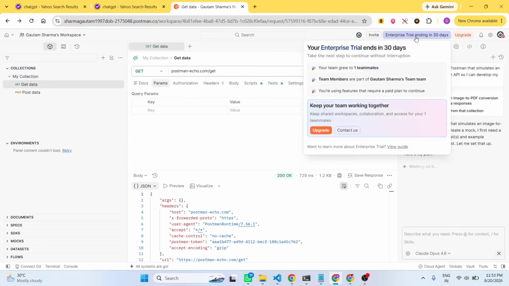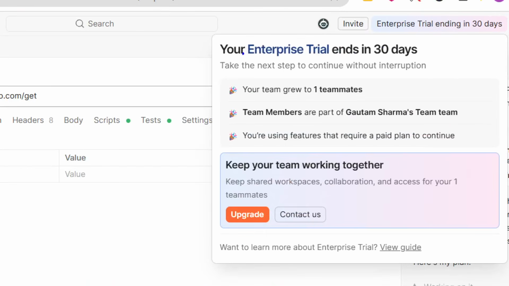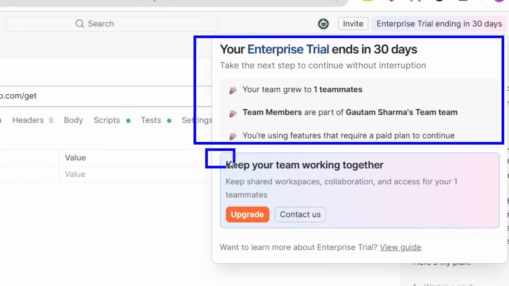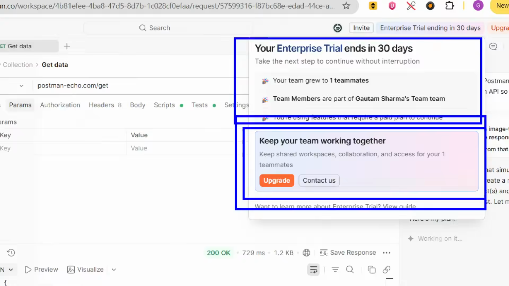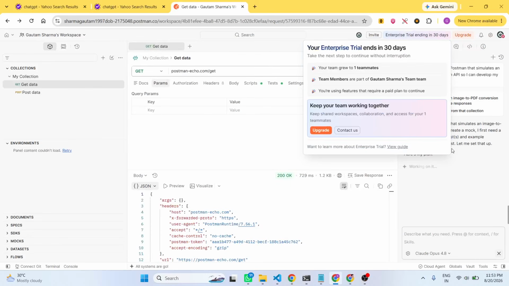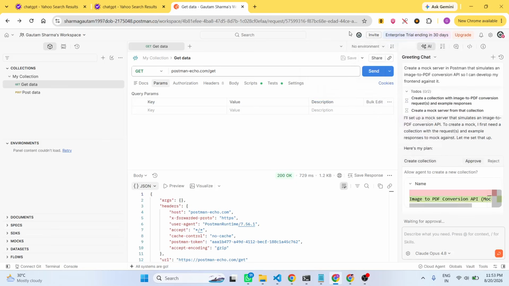So this enterprise trial that we activated will end in 30 days. It doesn't require any credit card. You simply click the button, activate this, and you can try this with multiple accounts. Once 30 days are over, you can try with another Google account, or you can create a fake account as well through TempMail to get unlimited 30 days trial.